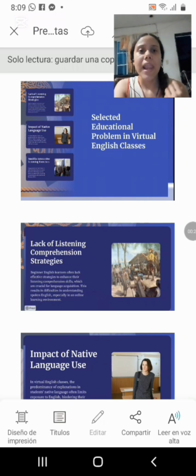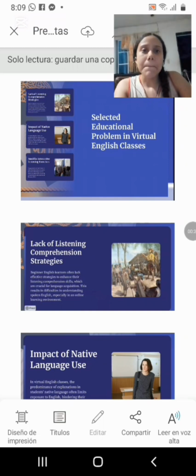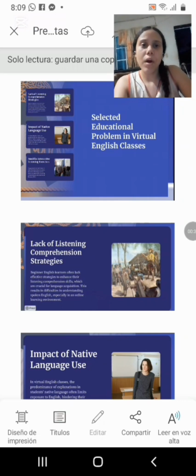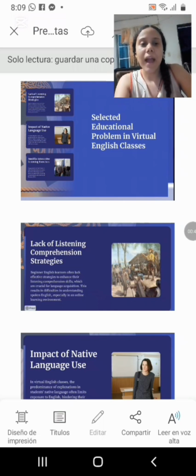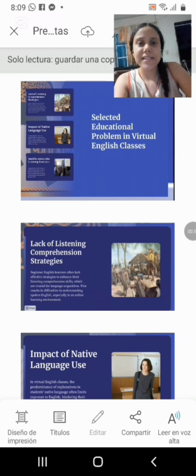Number one, lack of listening comprehension strategies. Many students don't use proper listening strategies when learning English online. They just listen without trying to predict meaning or focus on keywords. This makes it harder for them to understand what they hear, especially in virtual classes where it's more difficult to ask questions or get help right away.